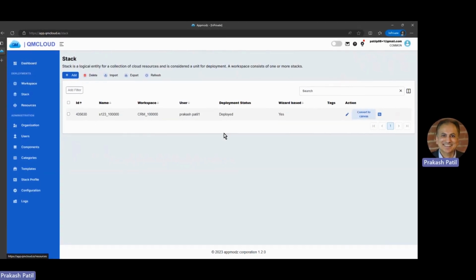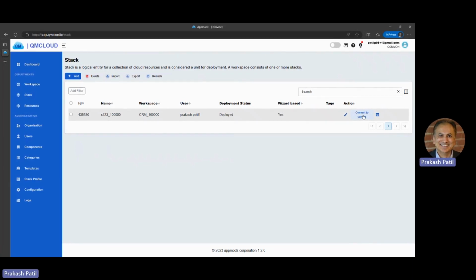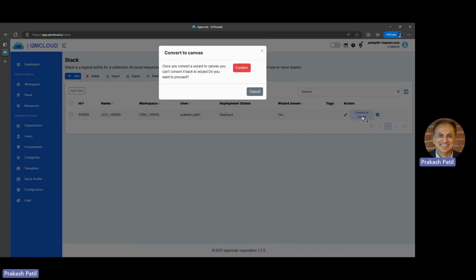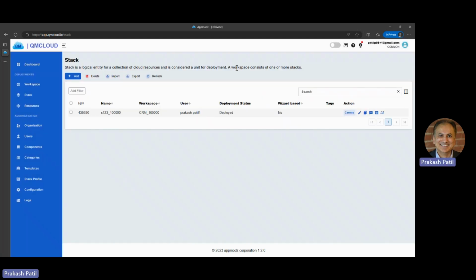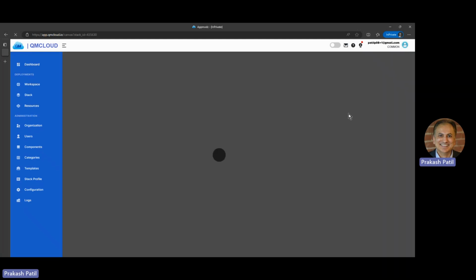And now to see the status, we could go back to the stack. So as we had deployed the stack using the Smart Wizard, there's an option here where you can convert the Smart Wizard configuration into a canvas where you can visualize the infrastructure that was deployed. So it'll take a few seconds for the conversion, and then now you can click on Canvas.